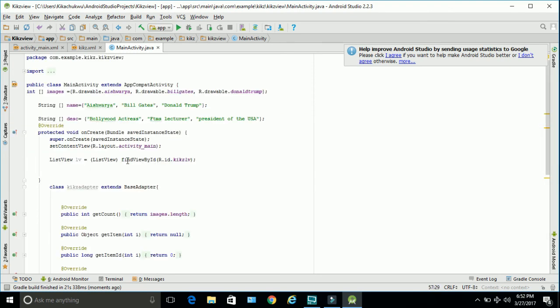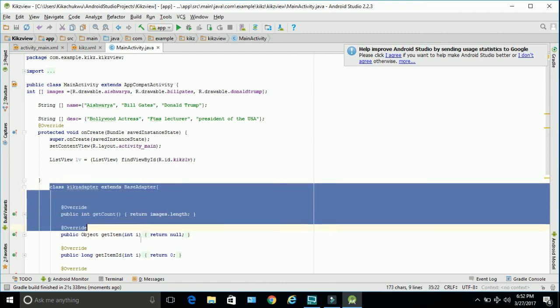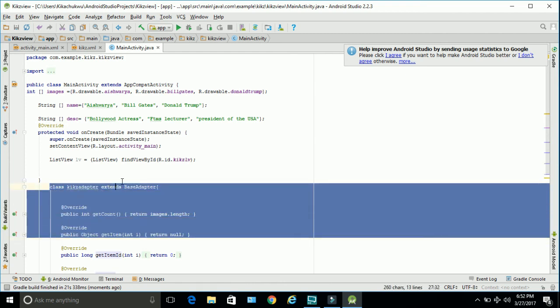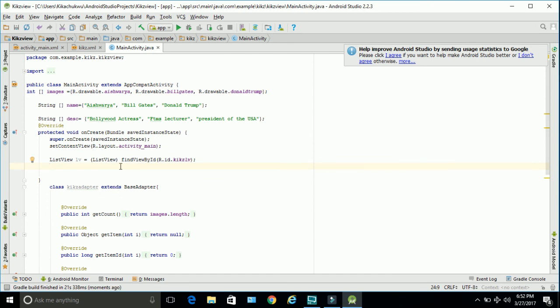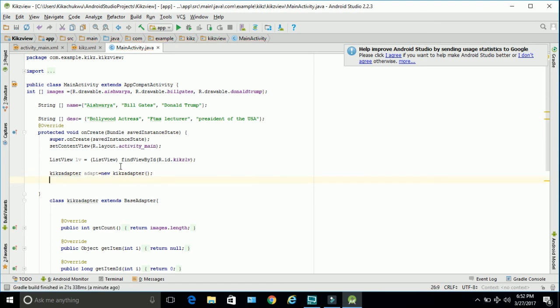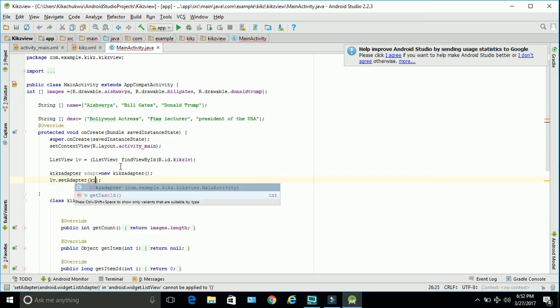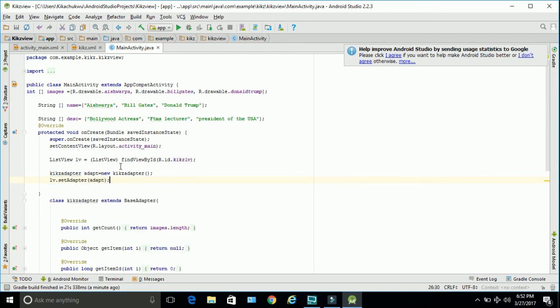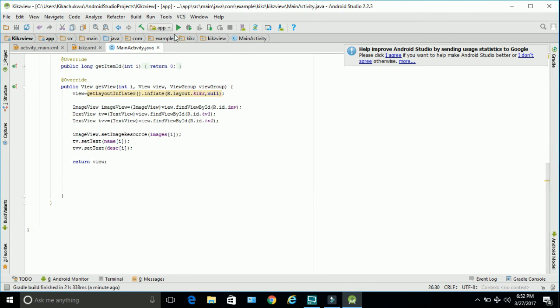And once this is done, now we have a new class and everything is okay in the class. So for this now to show on the list view, we're going to need to call it, and we have to set, what we do is say KicksAdapter, give it a variable, adapt, let's say, equals new KicksAdapter, and close. Now we're going to say lv, which is list view, dot setAdapter adapt, and great.